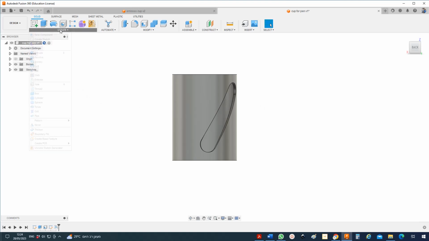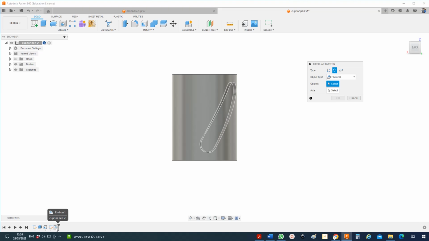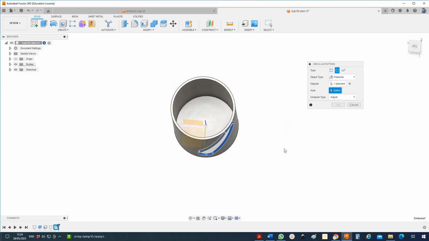So I'm going to create pattern, circular pattern, and now I can choose several things here. I can choose body, faces, features, or component. I'm going to choose feature. So I want to create this emboss feature several times. So I select feature, and then I go here to my timeline and I select this object. And the axis that I want, this axis.